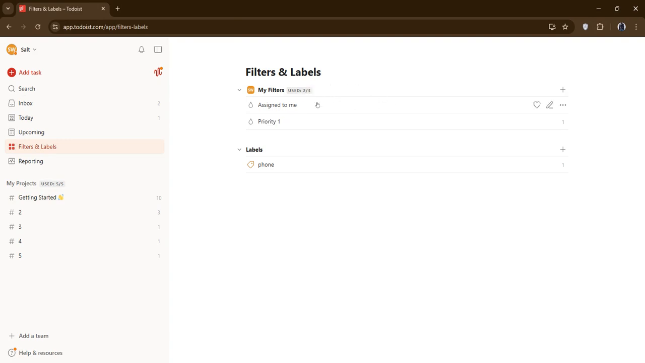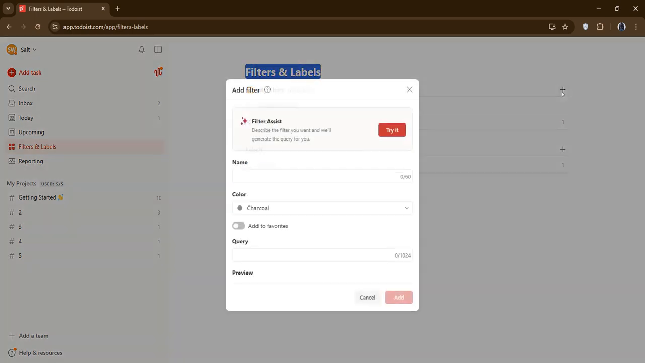To create a filter, go to Filters and Labels in your left sidebar. Click the plus icon next to Filters. Name your filter and pick a color. Now, enter your filter query. This is where the power is.